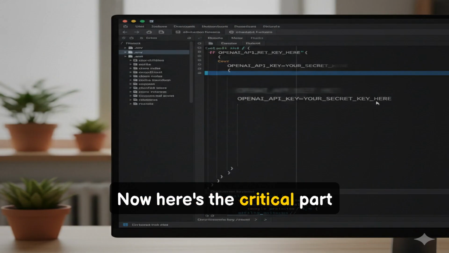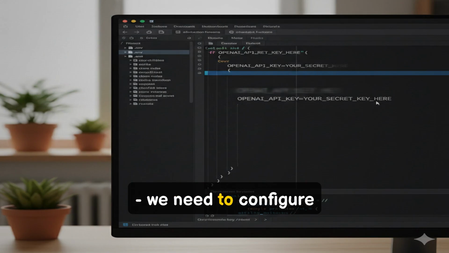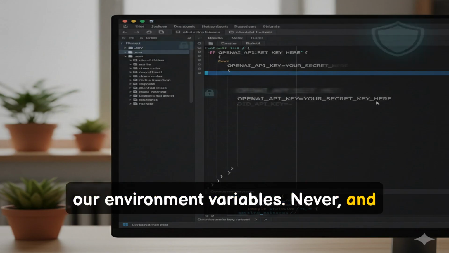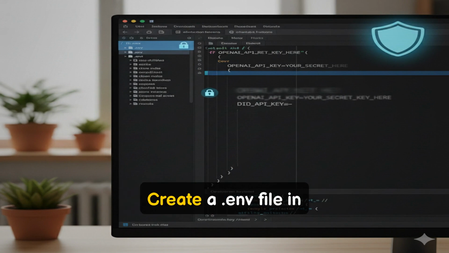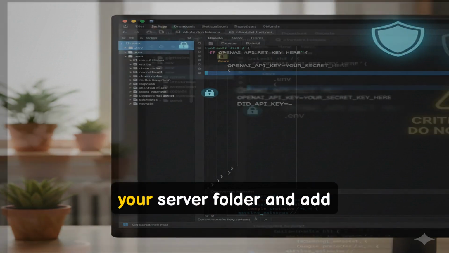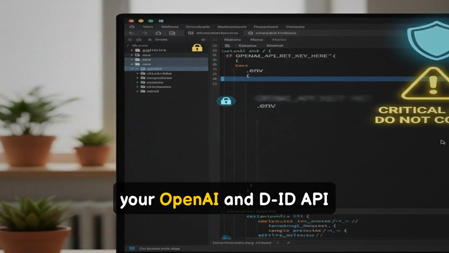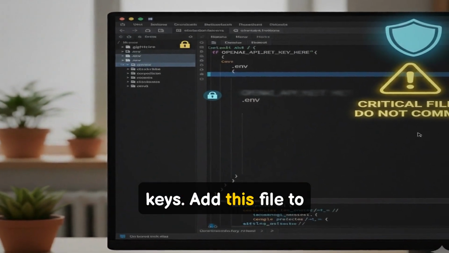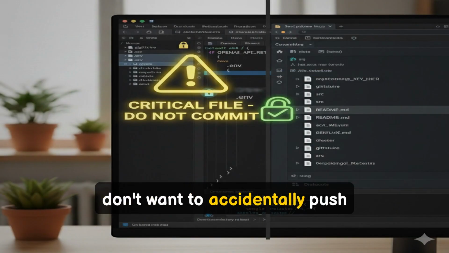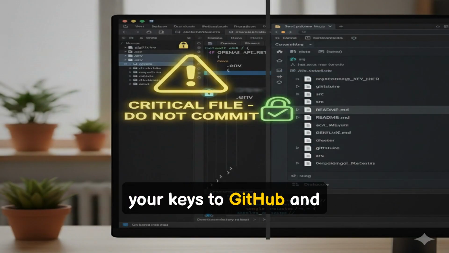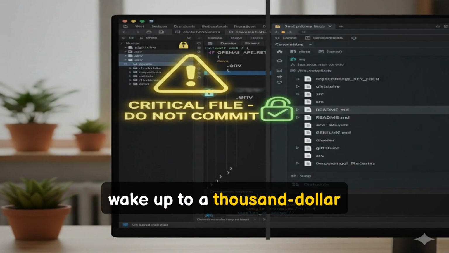Now here's the critical part, we need to configure our environment variables. Never, and I mean never, hardcode your API keys into your code. Create a .env file in your server folder and add your OpenAI and D-ID API keys. Add this file to .gitignore immediately. Trust me, you don't want to accidentally push your keys to GitHub and wake up to a $1,000 bill.